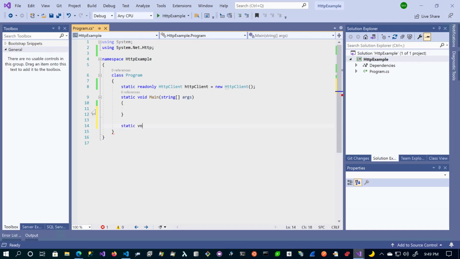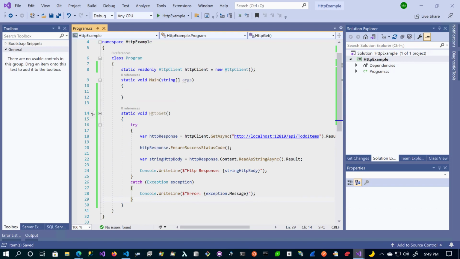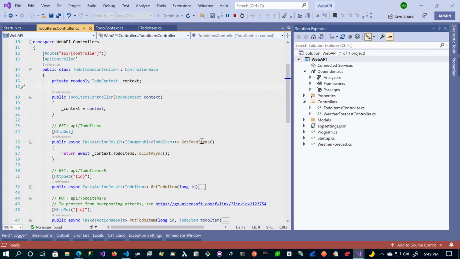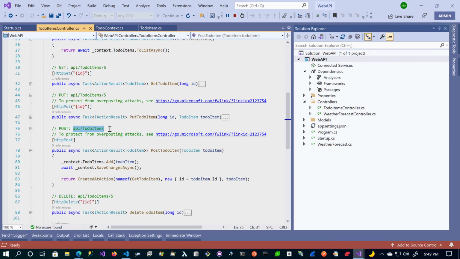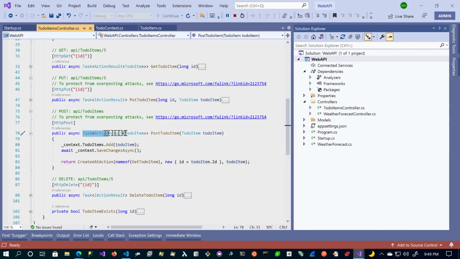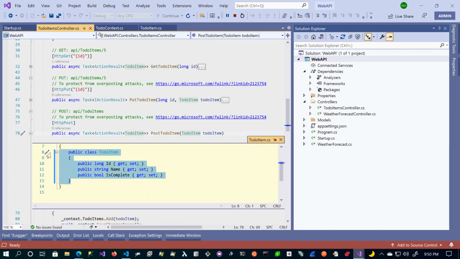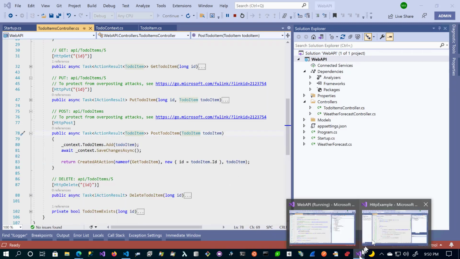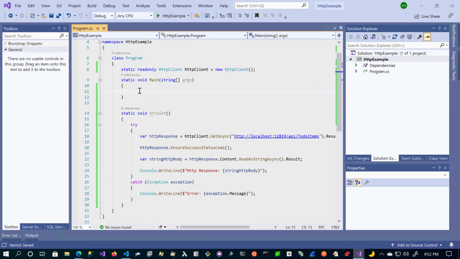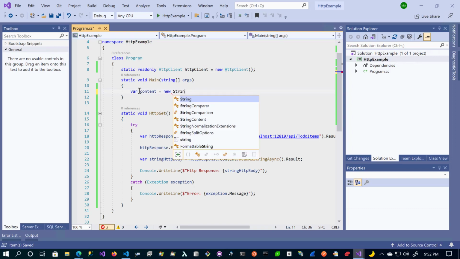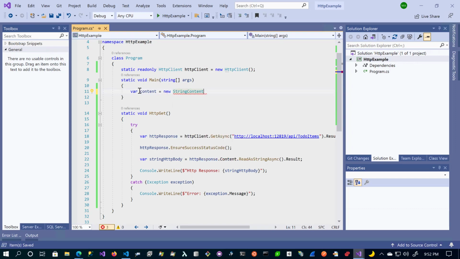And so what we should do now is to move our code so we can work on the post method. The post method inserts a record using the to-do item into our in-memory database. Then when we call the HTTP GET, we should have some records showing up. To be able to post, we need to have a content object. In our case, since we're using JSON, but we're using it as a string, we'll use the string content.